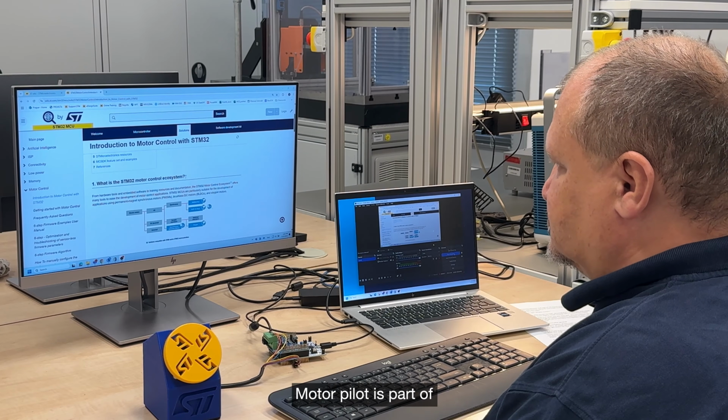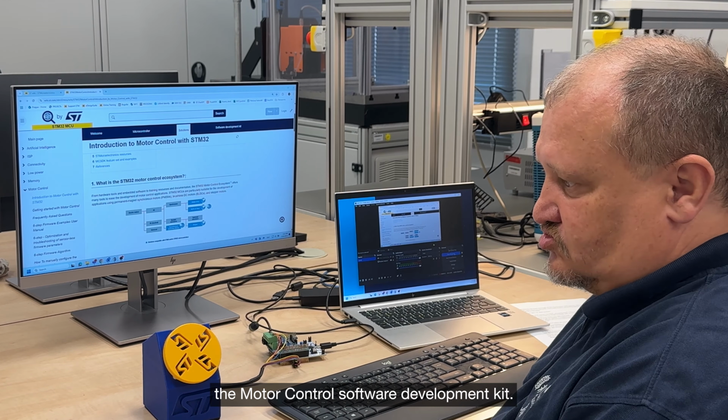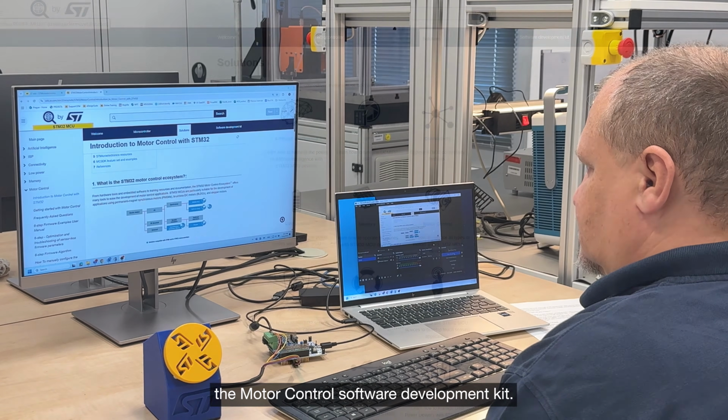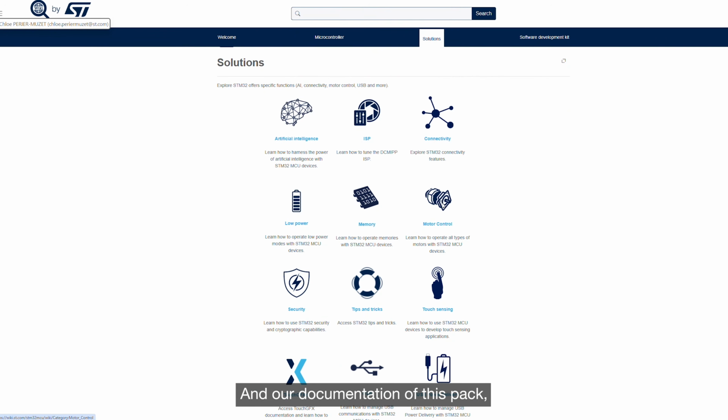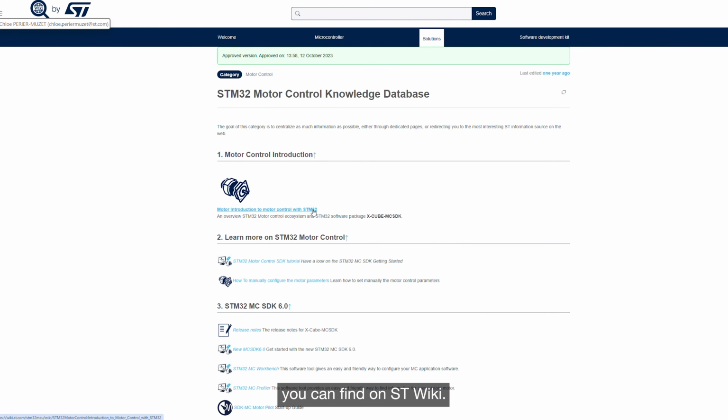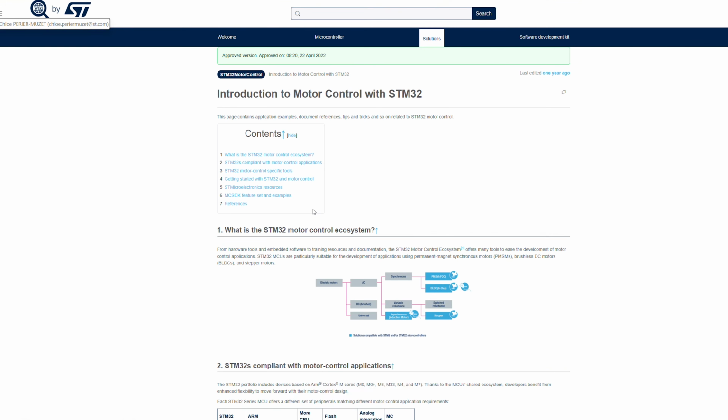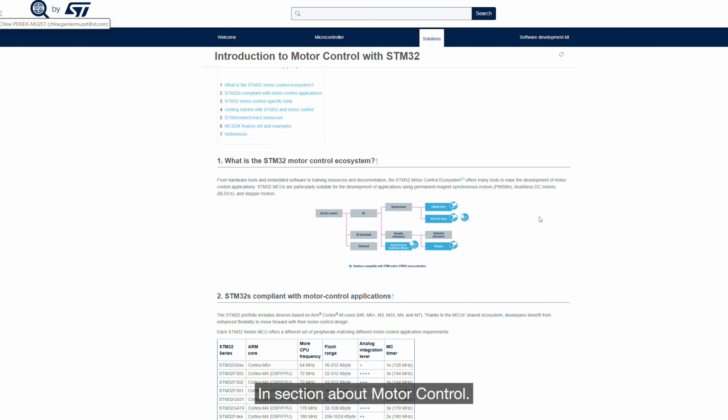Motor Pilot is part of the Motor Control Software Development Kit, and all documentation of this spec you can find on STWiki in the section about motor control.